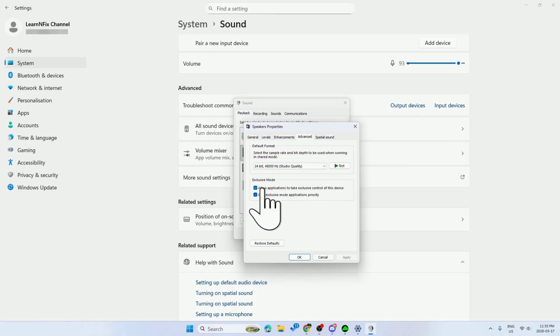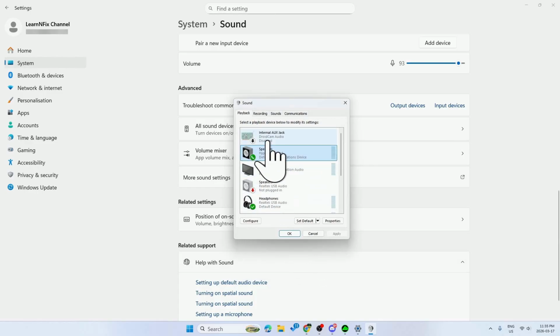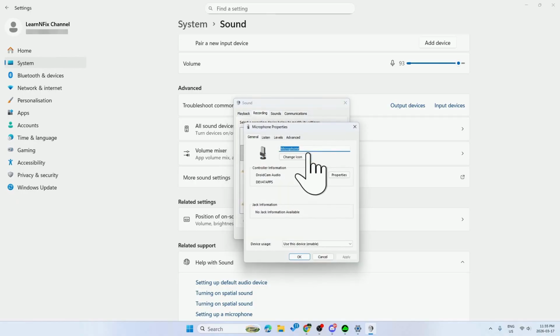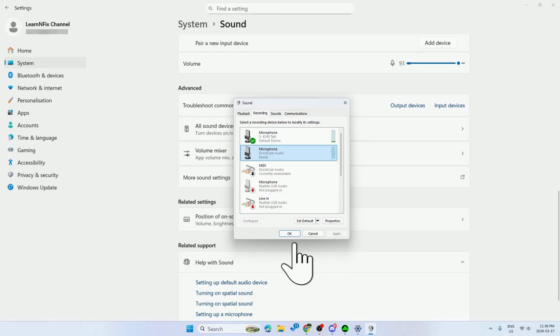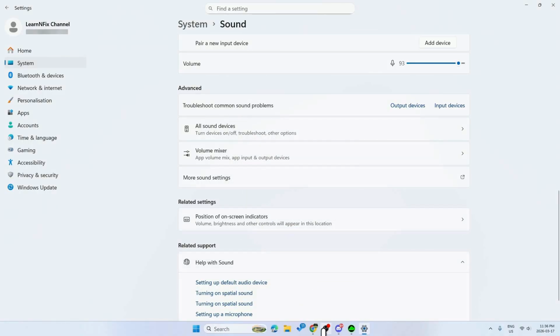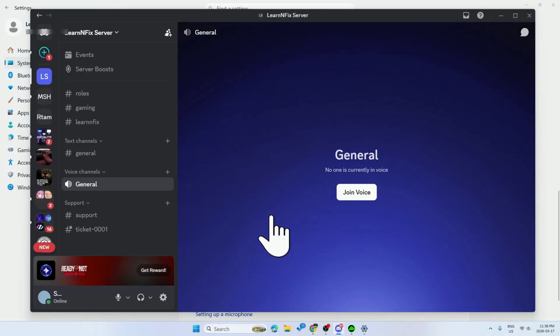then make sure to disable this option, and then click Apply, click OK, and then go to Recording, and then select your speaker, double click on it, and then click Advanced again. You have to disable this option, click Apply, click OK, then click OK, and you can go back to Discord, and this should fix your issue.